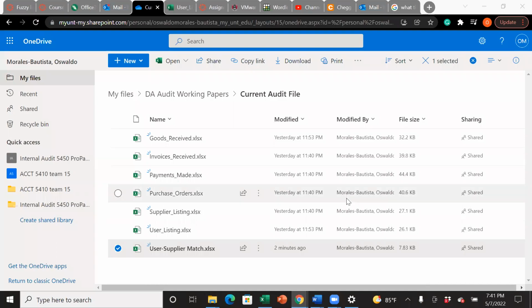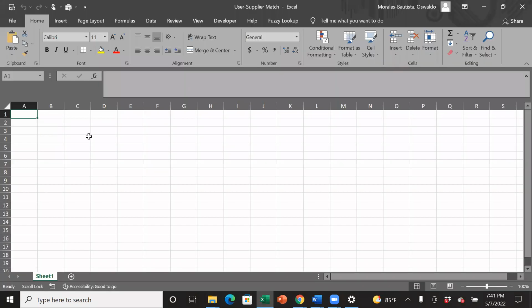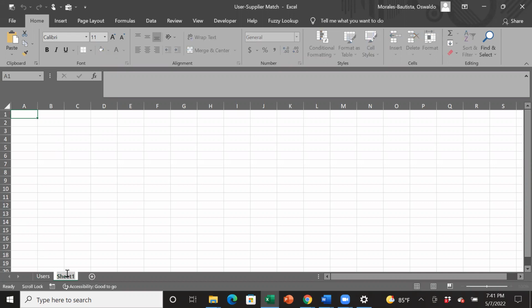All right, this is lab 6-1. I've already created the user supplier match workbook within the OneDrive, and I went ahead and opened it within the app. So we're going to want to rename the first sheet to users, enter. Then we're going to add another sheet and rename that suppliers. Okay.